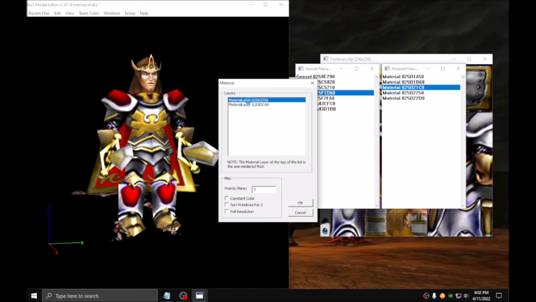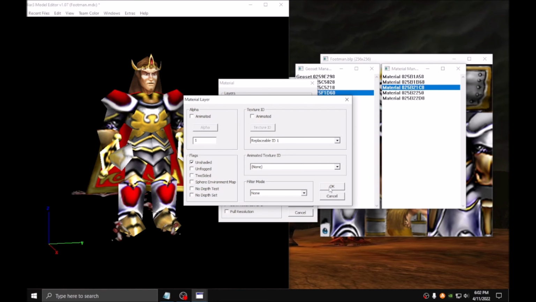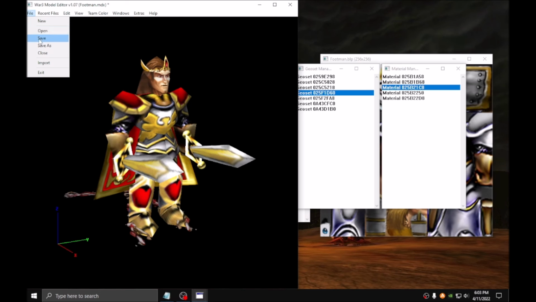Now here you'll have 2 materials. One is the actual team color, leave that alone. The other one is the actual texture itself. We're going to be updating that. File, save, and let's move over to MDLVIS.